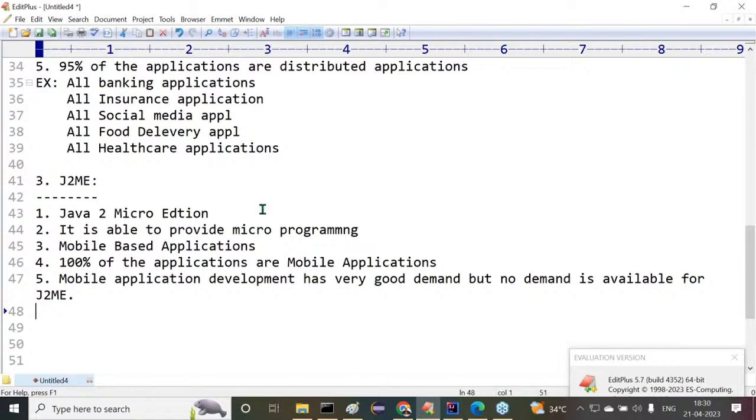J2SE. Then what is the next one on offer? J2EE. What is the third one? J2ME. Out of all three, which one is very good? J2SE and J2EE. If you want to learn J2EE, we require what? J2SE. So we have to understand both.